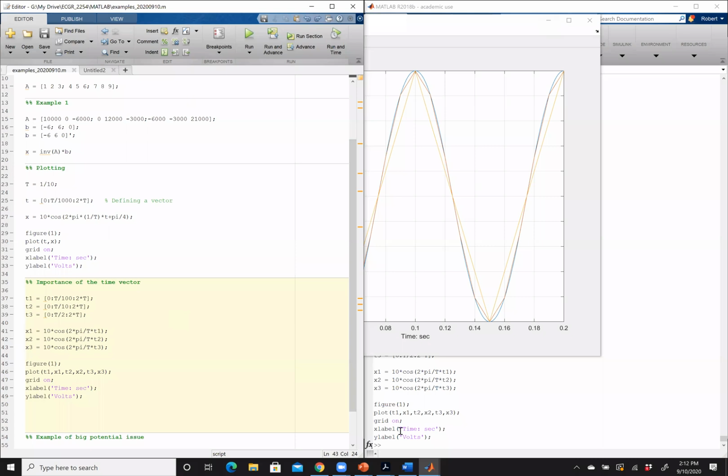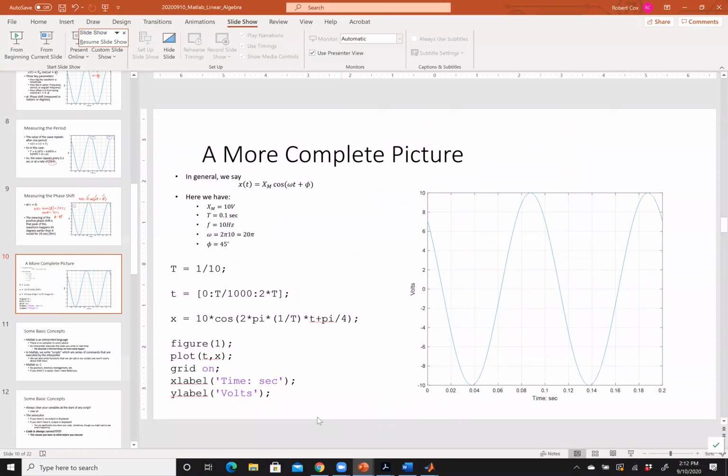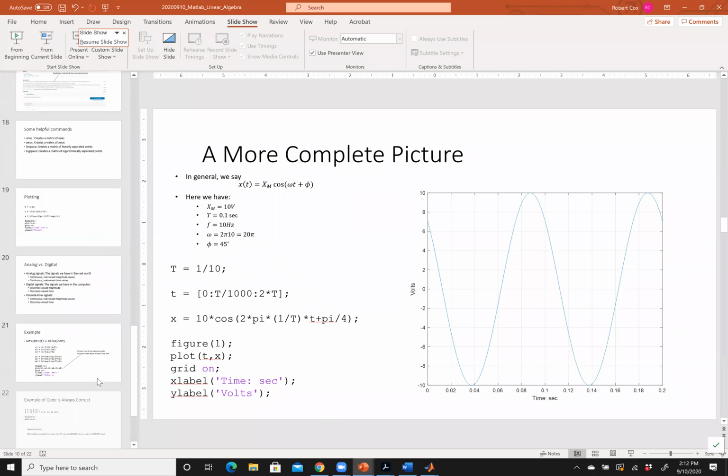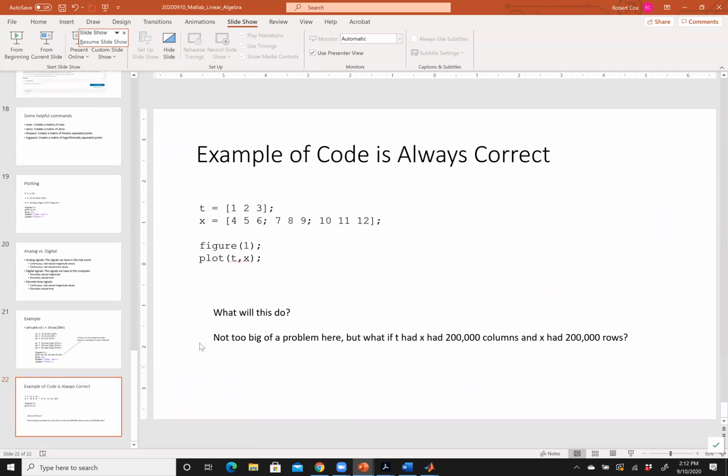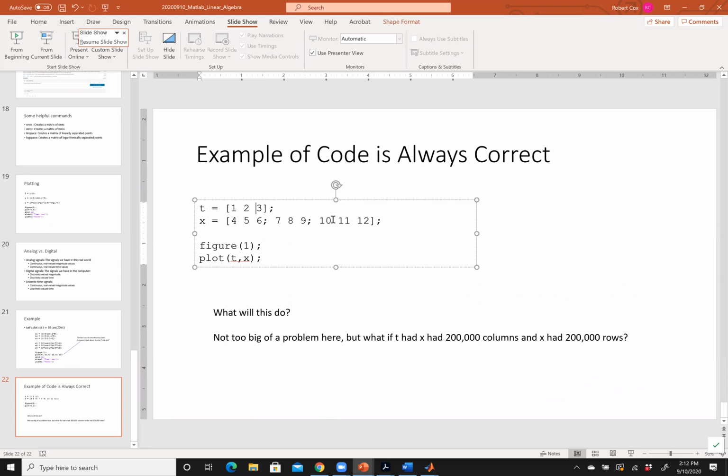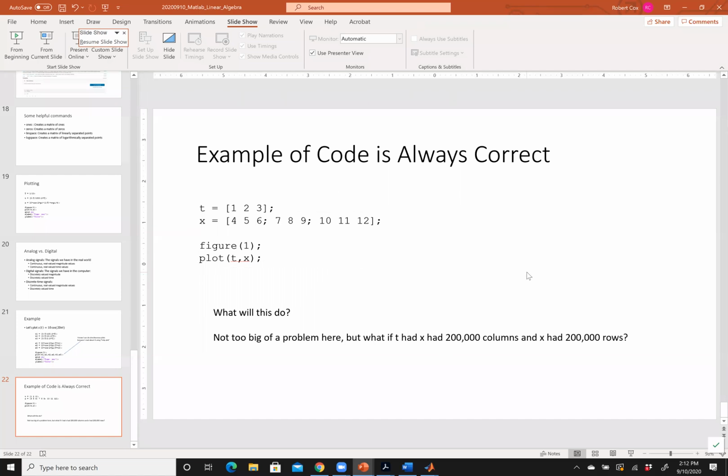I did want to hit on an example of what I mean by what happens when you don't think it through. Which is to say, what happens if I took something like this: T equals 1, 2, 3, so I created a time vector, but my x values, I have 4, 5, 6, 7, 8, 9, 10, 11, 12. What do you think that's going to do? Anybody want to guess? Will it kind of look like a scatter plot?